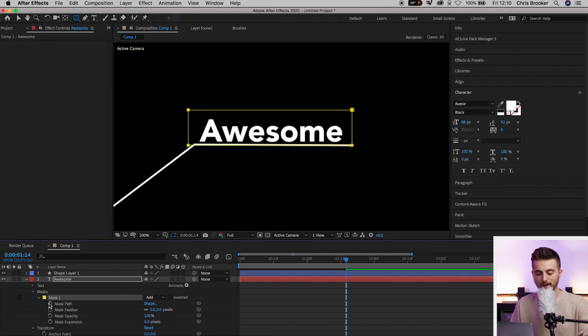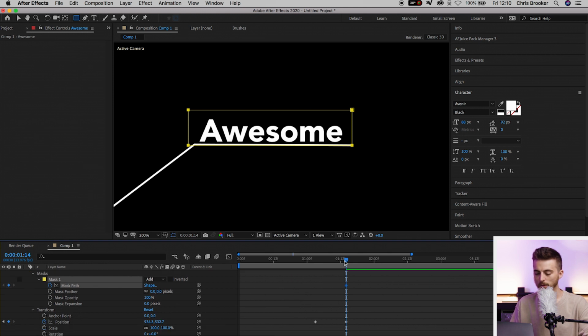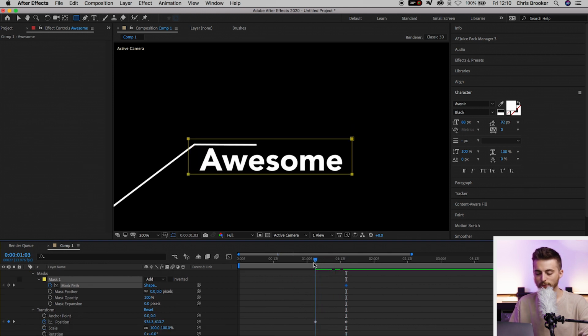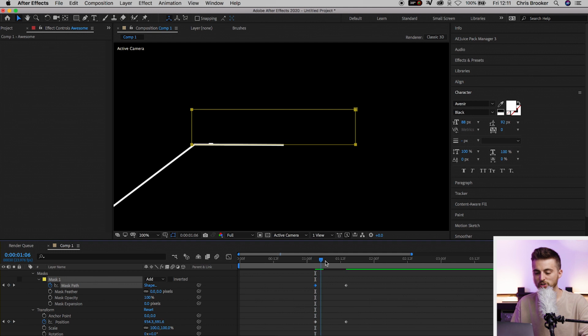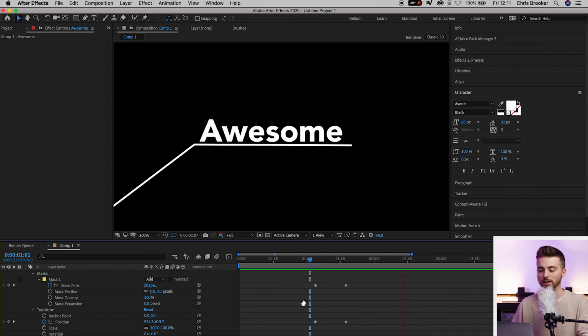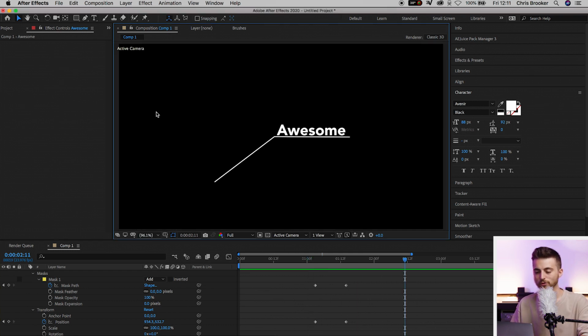Go into mask 1 and select mask path and create a brand new keyframe with the stopwatch icon. We'll go back to that first keyframe. So the first keyframe on your position. And then you want to pull the position of that mask up. So the bottom of this mask should be sitting on that line. So essentially that mask should always be sitting on that line. And by doing that, it means we get this really nice text reveal effect happening. And I think that looks really awesome.